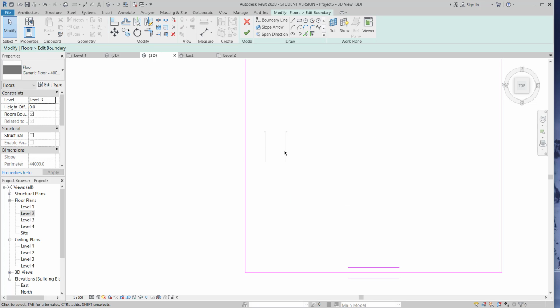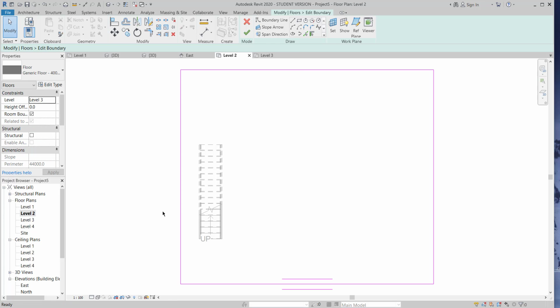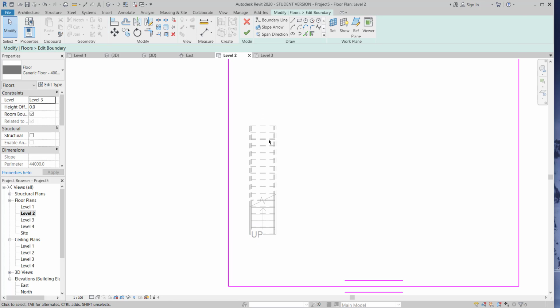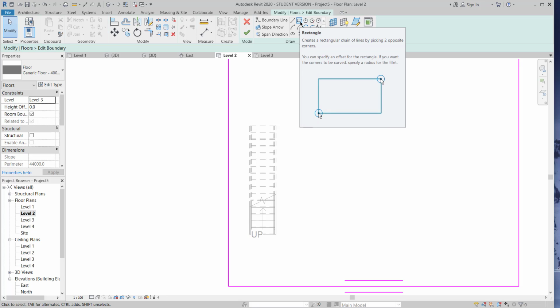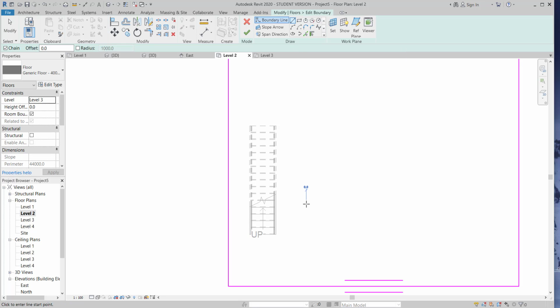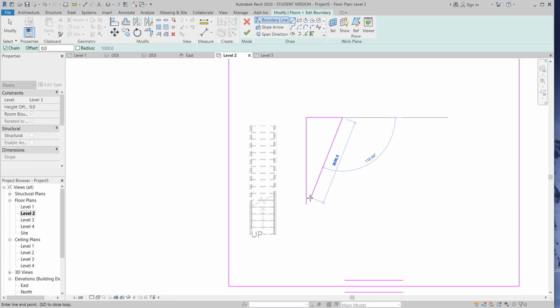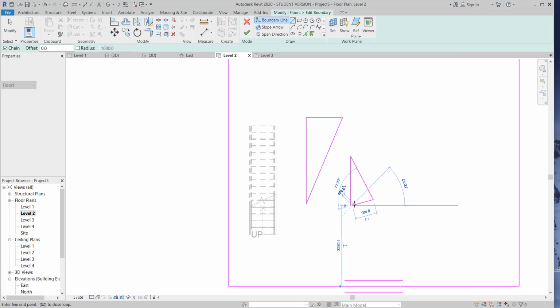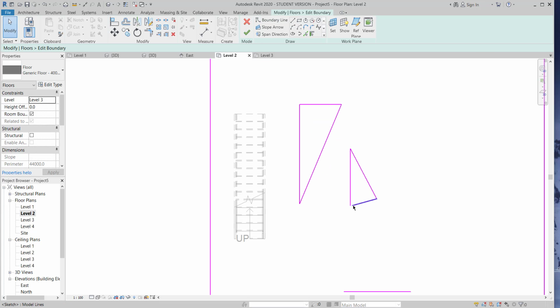So what you need to do is go to level 2, and there's your stairs. And what you want to do here in level 2 is create some sort of a loop shape. When I say loop shape, I'm talking about something like this. Okay, this is a loop. Even though it's a triangle, it's a loop. But you cannot have something like this, an opening. It won't work.